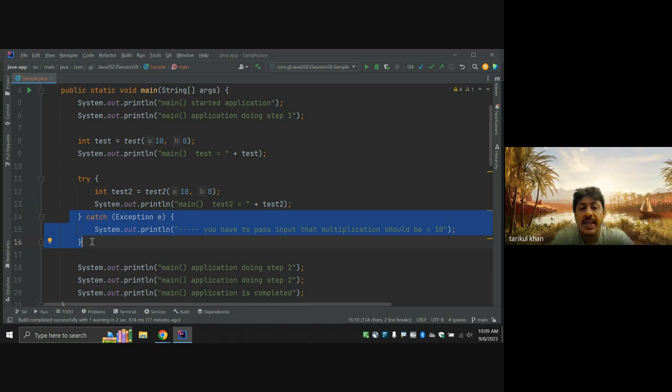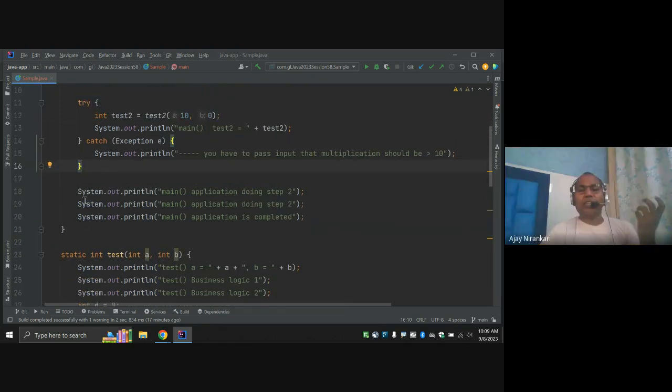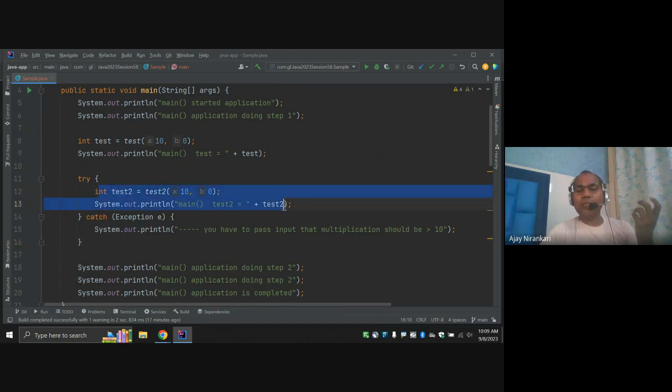This means we are throwing an exception and continuing. Here, this try block throws an exception, I catch that exception and give a warning message. After that, our application is still running.